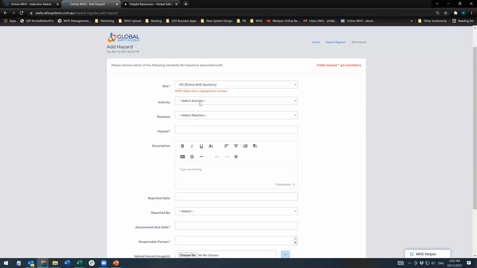You can relate it to an activity. You can relate it to a machine, which picks up the machine section. And you can enter a hazard into the text box. In a future upgrade mid next year, you'll be able to set categories to determine what they enter as a hazard.